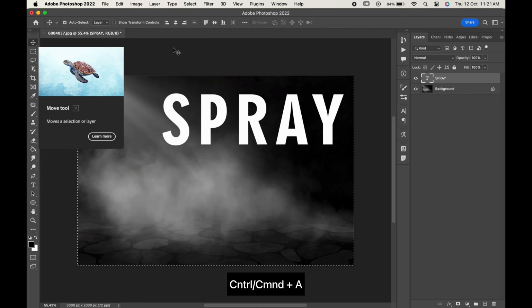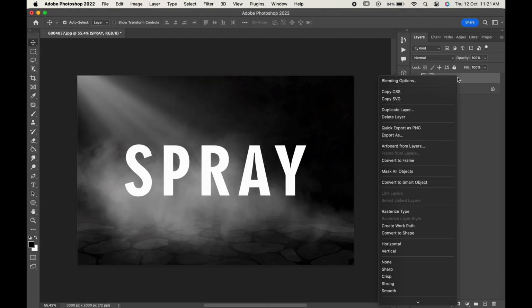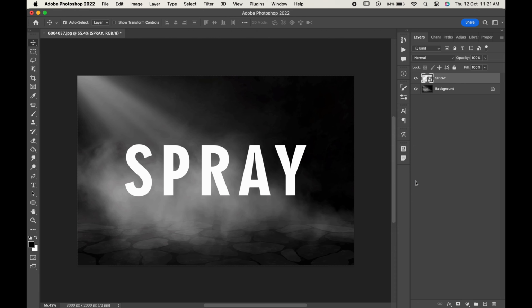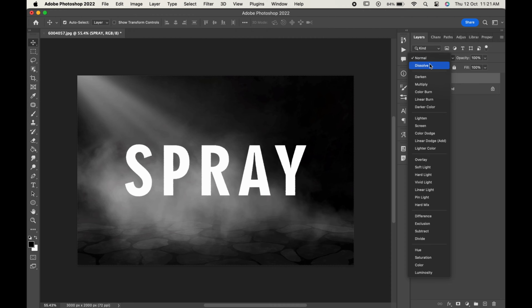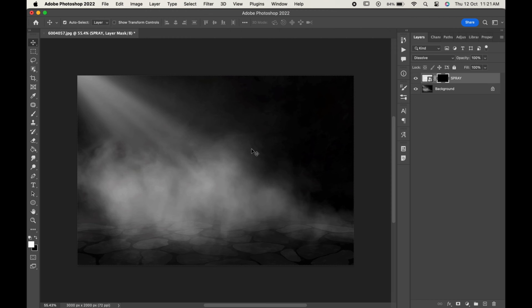Press Ctrl or Command A, bring the text to the center. Then press Ctrl or Command D. Now right click and convert the text to Smart Object. Change its blending mode to dissolve. Now make a mask out of it and press Ctrl or Command I to invert it.